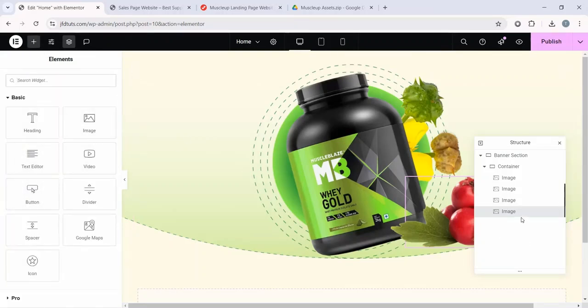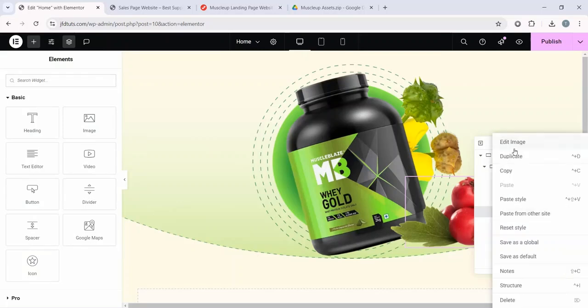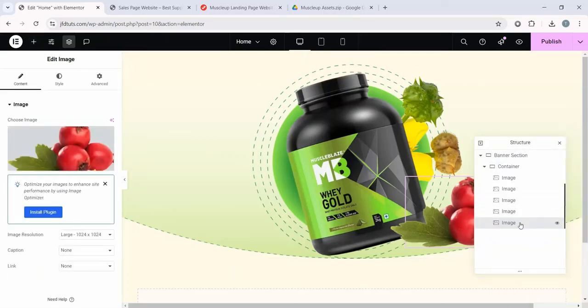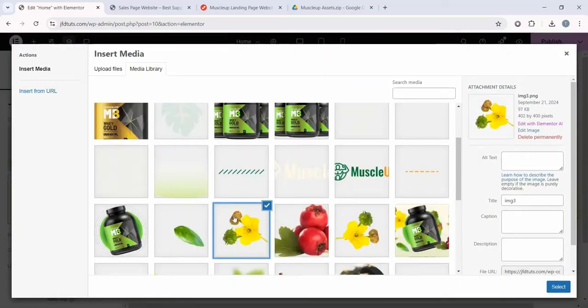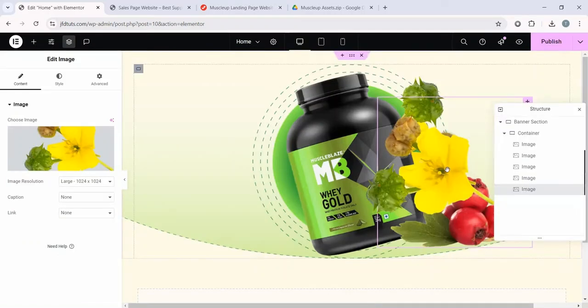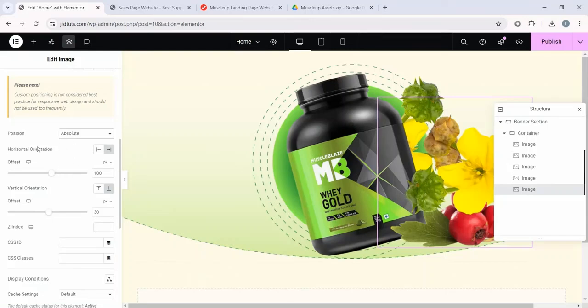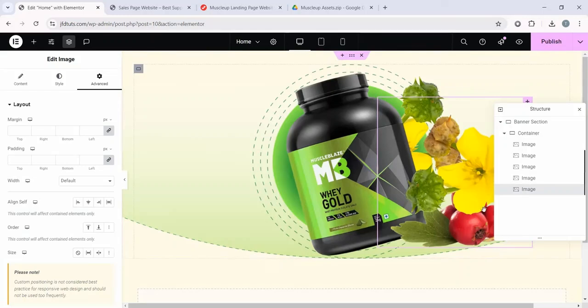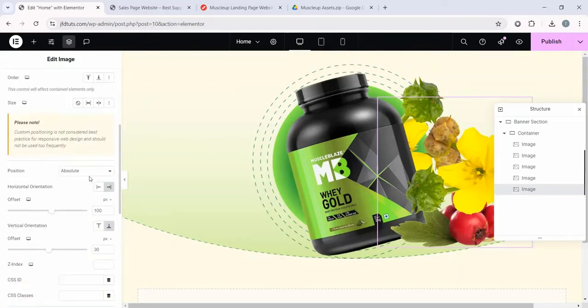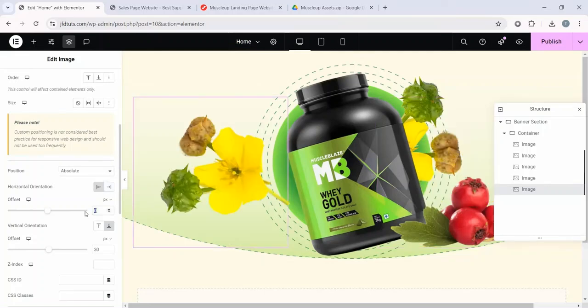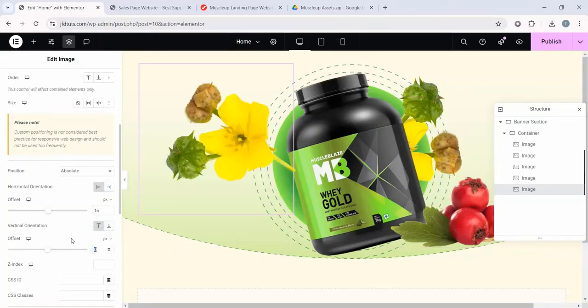Actually you can do one thing, you can just right click on the last image, then duplicate, this image will be duplicated, and then we have to change the last image. So for the fifth image, we'll select this image. This is called img3.png. Select this, and as you can see, this image has been added here. Now let's go to the advanced and scroll down, and we can see this is already positioned absolute because we have just duplicated the previous image, right? So it has all the exact same values. We just have to change the values here. So first horizontal to left, offset 15, vertical to top, offset -15.